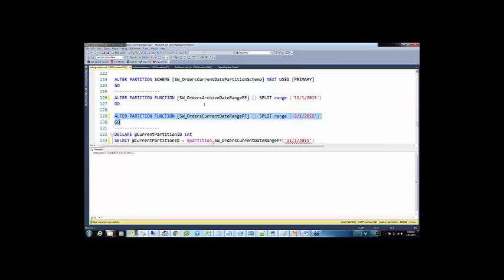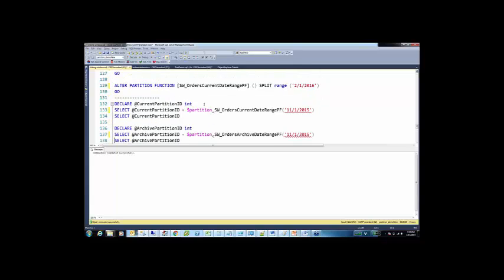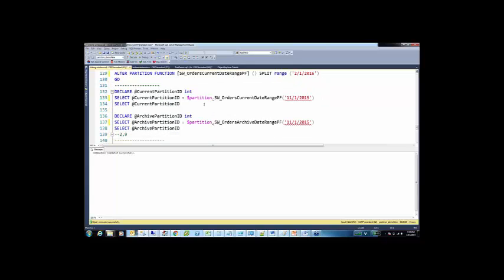We also created a new boundary point for orders archive. We're also going to do the same for current orders, in this case February of 2016. It goes real quick because I had no 2016 data in there. Then we need a way to get the partition numbers that we're going to use. So if I run this, I'm just going to print it out for you so you can see.